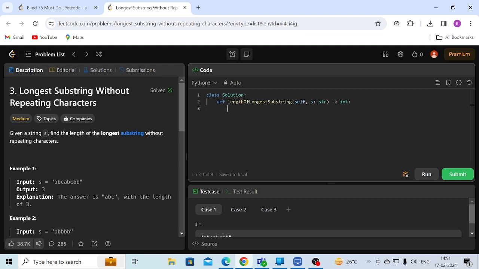Now what this question says is that given a string S, find the length of the longest substring without any repeating characters. So essentially you will be given a string and you have to find the longest substring possible where the characters are not repeating. We have to be very careful with the words. It is saying longest substring and not longest subsequence.